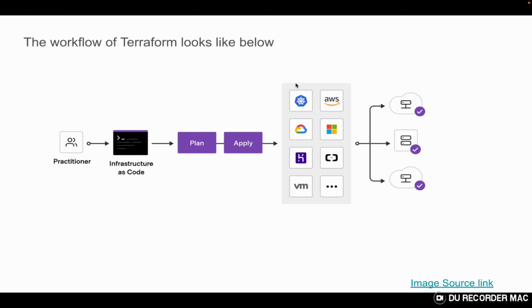Then what's the workflow of Terraform? It really looks like this. As someone who wants to use the infrastructure as code tool, the person will write the configuration in Terraform using the HashiCorp Configuration Language, and then there's a process called initialization. It will initialize Terraform, which will download all the relevant provider plugins and all the modules which are required to configure those resources.